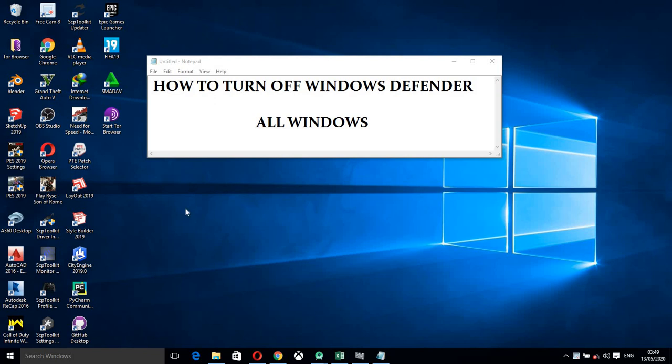Today I'm going to teach you guys how to turn off Windows Defender. All right, this basically applies to all Windows. So I'm just going to be very quick about this, and it will be very simple.